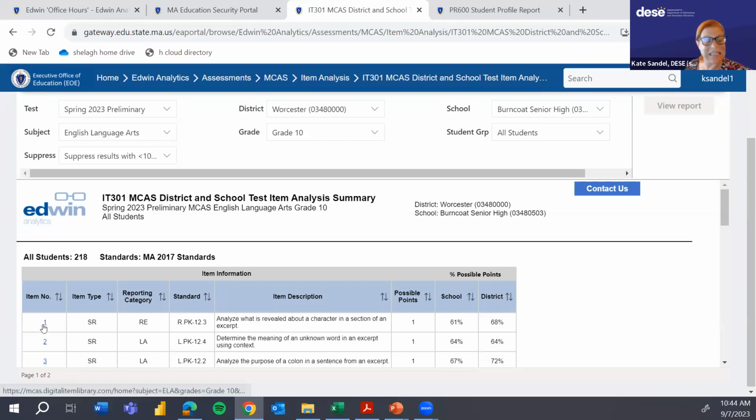I can click this. Any sort of hyperlink is going to connect you with more information. This is going to provide me information about that item. If it's a SACID in a report that has been hyperlinked, typically that's going to take you to that student profile report for that student.